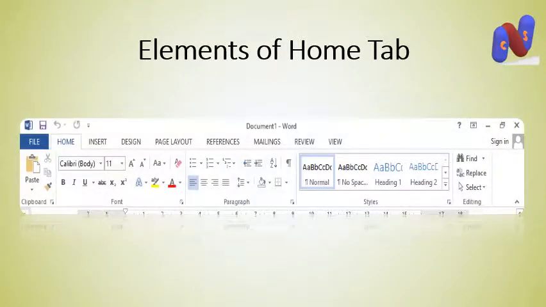Now in the figure you can see the elements of Home tab. In clipboard you can see copy, paste, cut and format painter options are available. In the font group we can fix the size, we can apply bold, italic and underline effects along with strikethrough, subscript, superscript. In the same way in the paragraph group we can apply some settings regarding the paragraph. In styles, we can choose the styles of text. In editing we can use find and replace options.